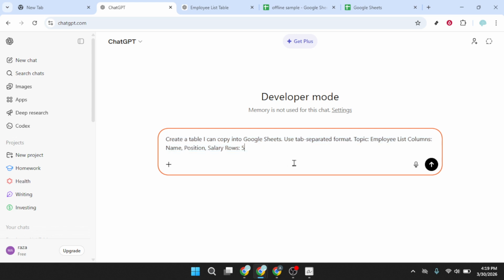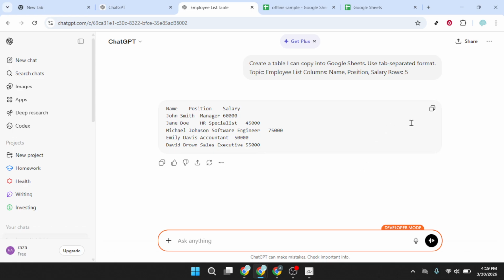Once ChatGPT returns the table, select only the table content. Make sure you don't include any extra notes or explanations above or below it, since those can interfere with the paste. Drag to highlight the entire grid, then copy it using your standard shortcut.